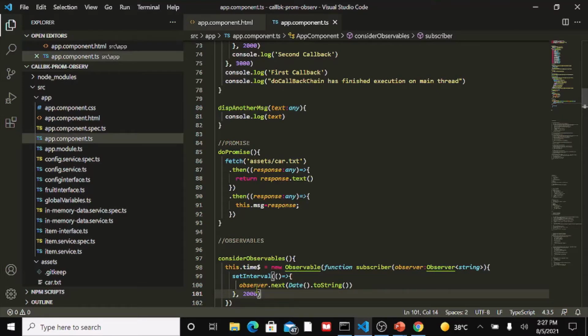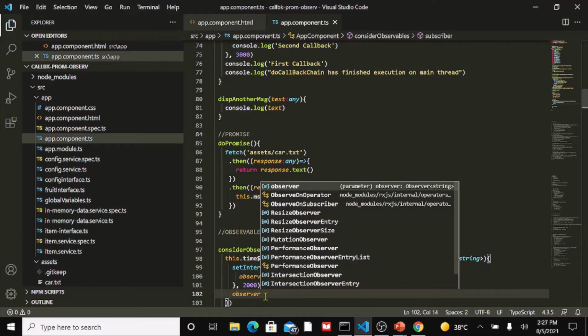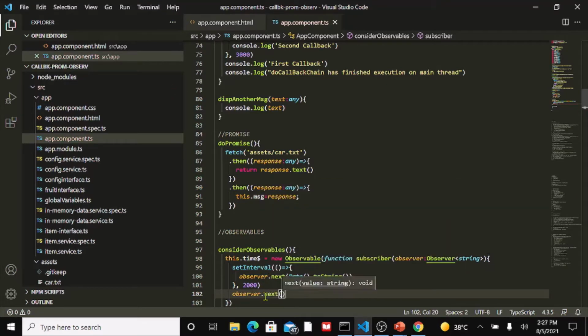Now this will be asynchronous. What's important in terms of observables? It can also be used for synchronous programming. Okay, so we say here observer.next, observables can send out values synchronously as well. Okay.